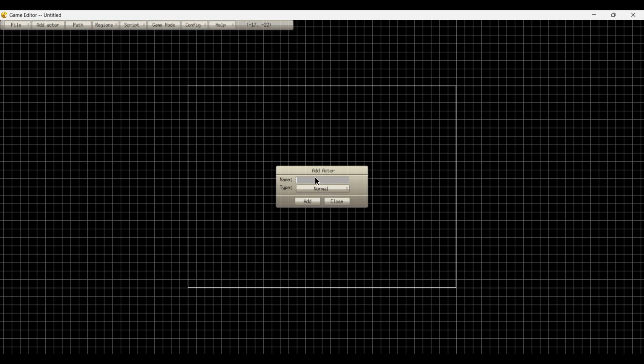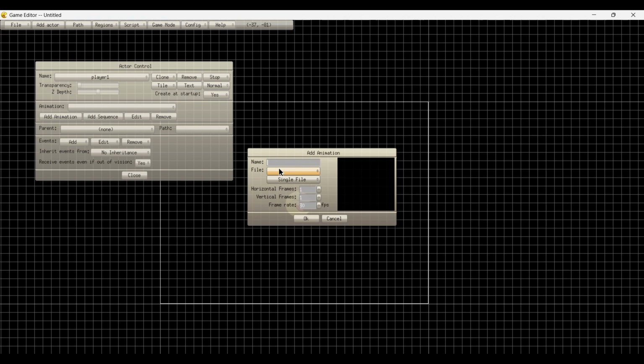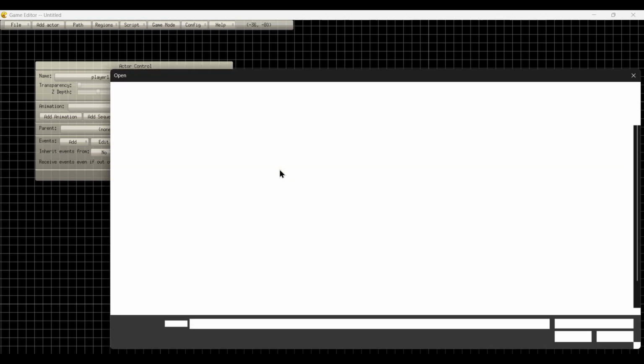So if we name it here player one, and we put it the normal type, it comes out like this. So now that we have made our player one, we can put animations and other things that we want, but for now we're going to choose a simple animation file. So I'll just go here and choose one real quick.